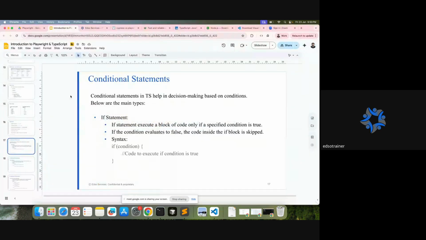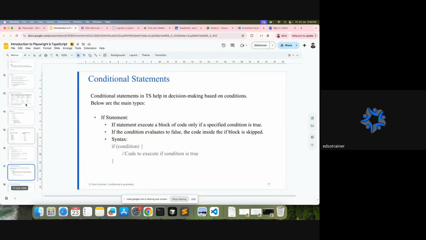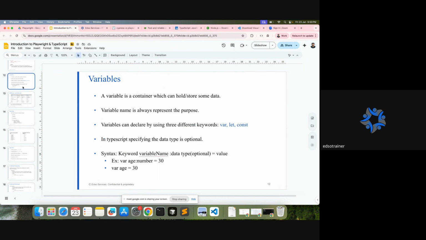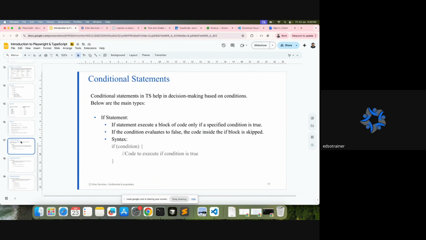From now you can see, after the variables part, your proper programming has started: how programming works, what TypeScript is, what the basics of a programming language are. Now we are going into some deeper flow of the programming language. Now we have started conditional statements.